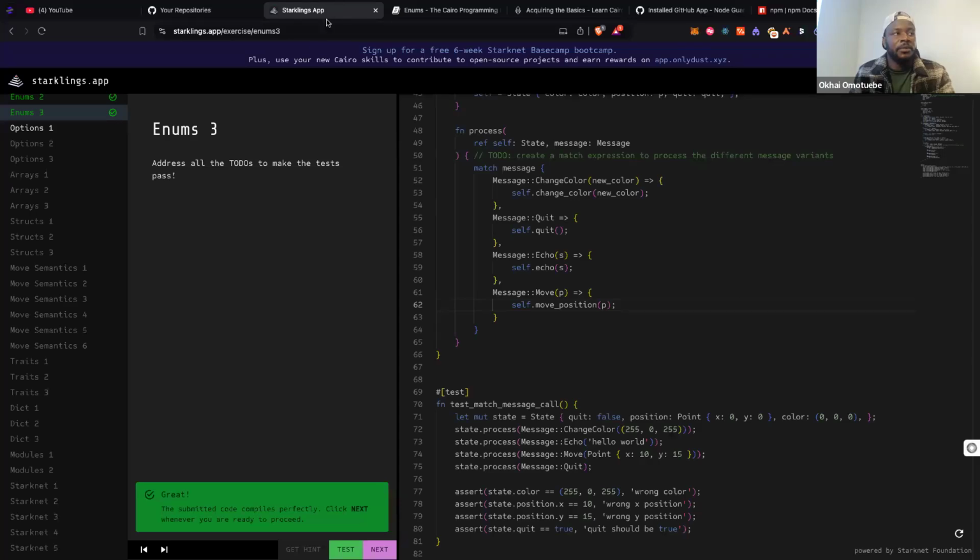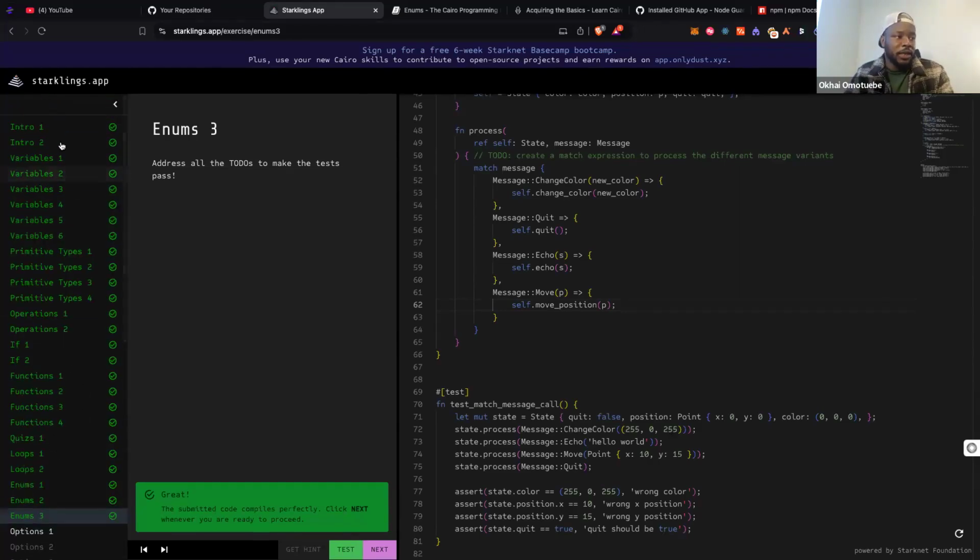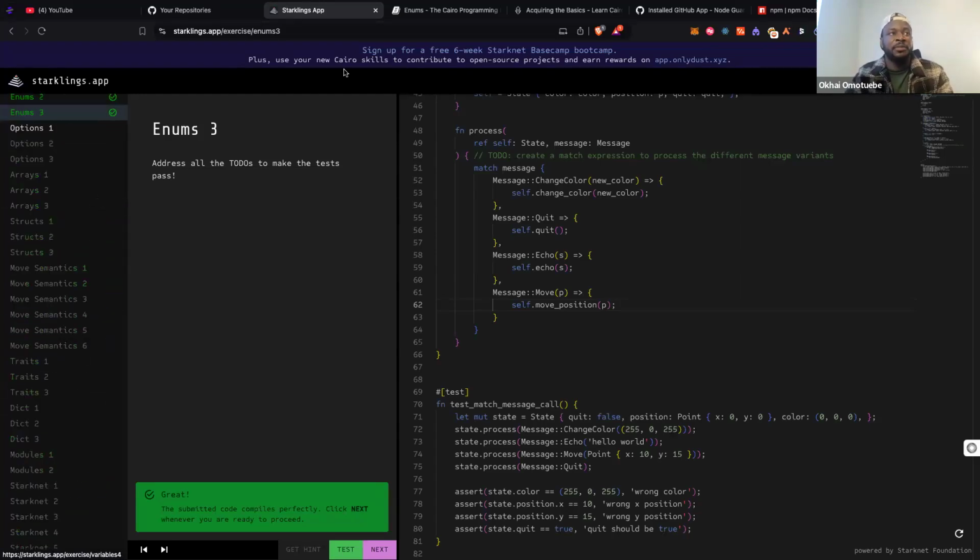Same with the Starknet app. But I would encourage you to start early rather than wait till the end. And again, I completed half of it, so you can reference it, but I would encourage you to do it yourself without using any reference, so you can get up to speed and read the documentation as much as possible.